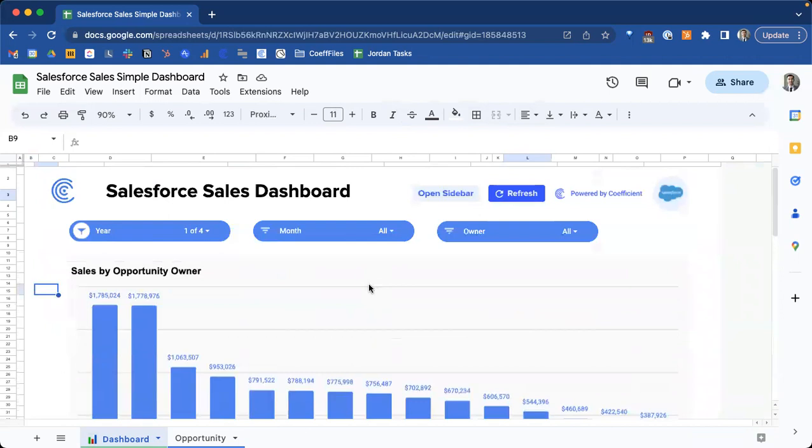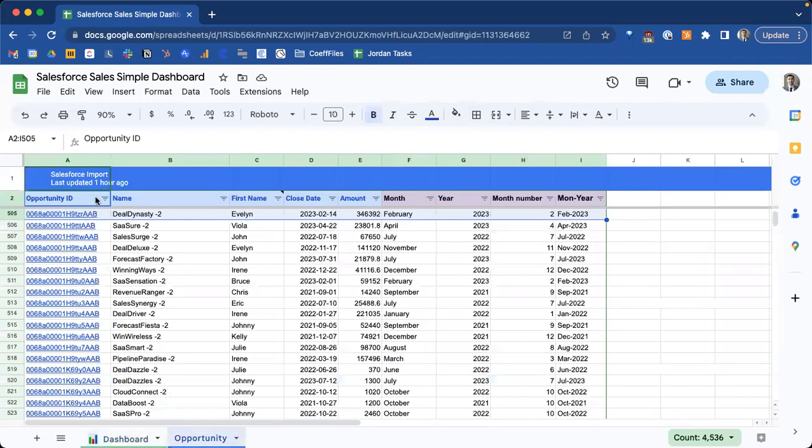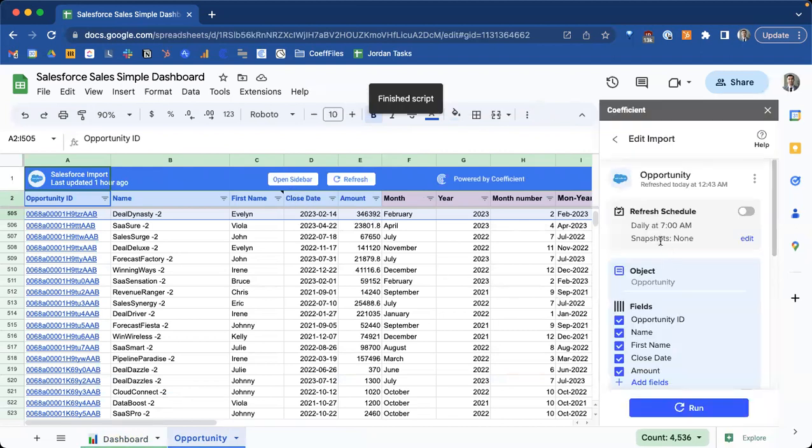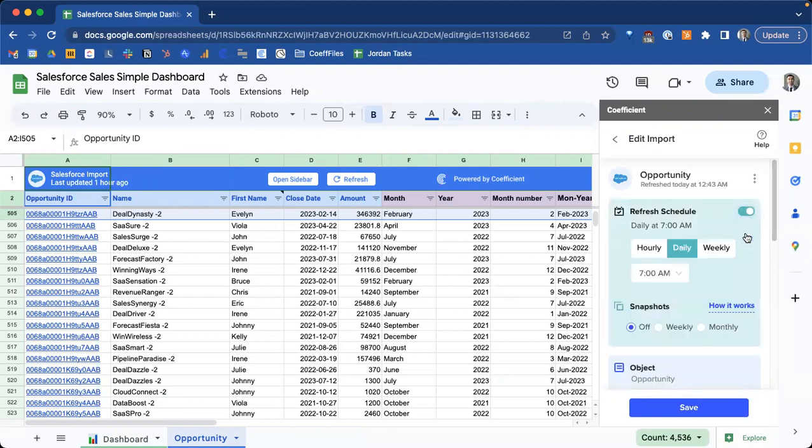Now notice that we also want to update our opportunity data daily. So to do that, I'm just going to open the sidebar over here. Then notice that we have this refresh schedule. So I'm going to turn that on. And then it's already set to daily. I'm just going to select a more appropriate time. Usually I select it around 4 a.m. so that it updates by this time, and by the time I open the file, it is already refreshed.